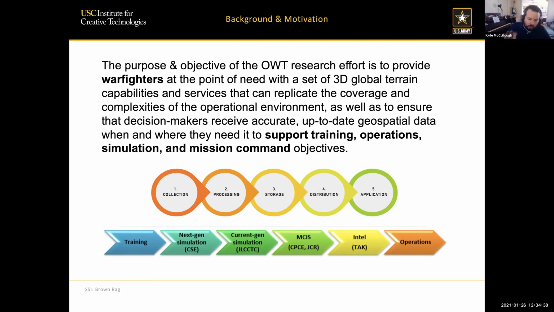The way that we look at the One World Terrain research is across this 5-step process. So we look at it very holistically, where the first phase is collection, the second step processing, third storage, distribution, and then application. And so the idea being that by looking at the terrain pipeline holistically, taking it all the way from the source data, whether that be flying a drone or pulling data from existing GIS or satellite sources, all the way to the application phase where we're actually using that data in a runtime environment or using tools for analysis on that data.